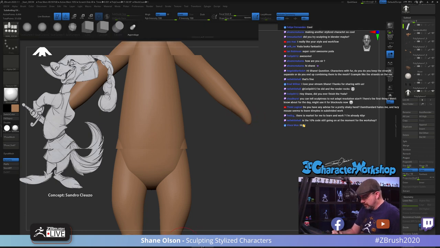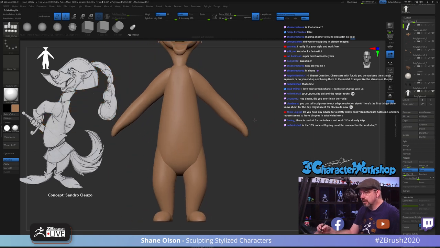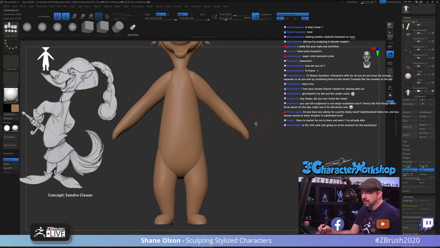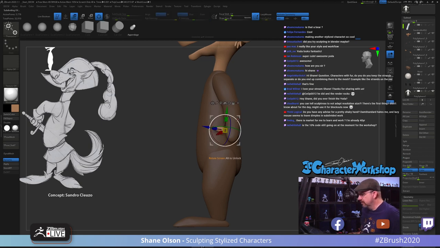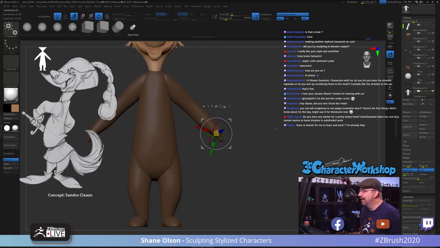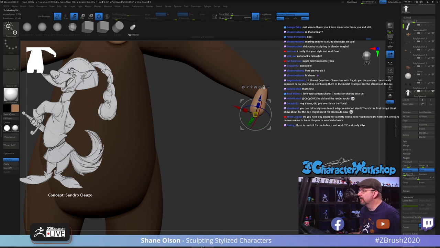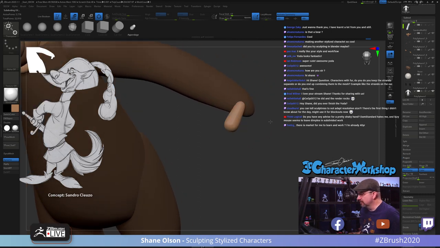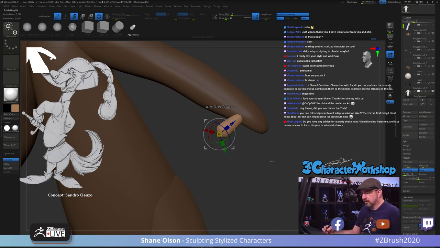Is that a bear? It looks kind of like a fox or a coyote or a wolf or something to me. Even a dog, I don't know. Canine. Let's just call it canine family. George, thank you. You are welcome.